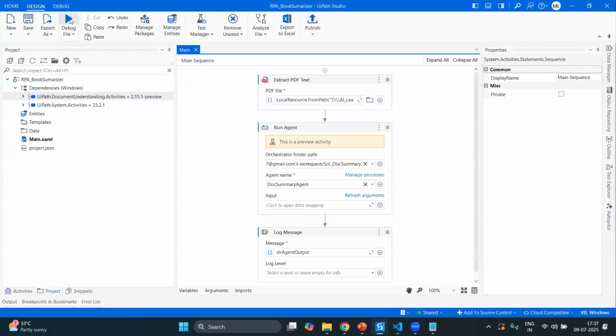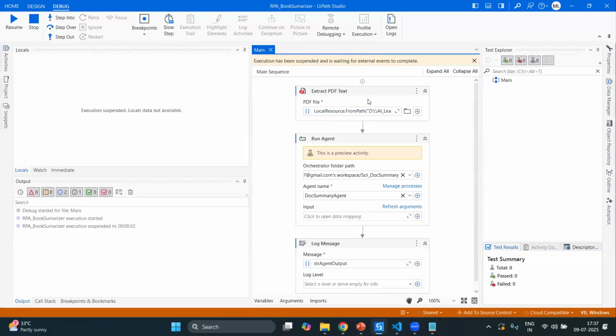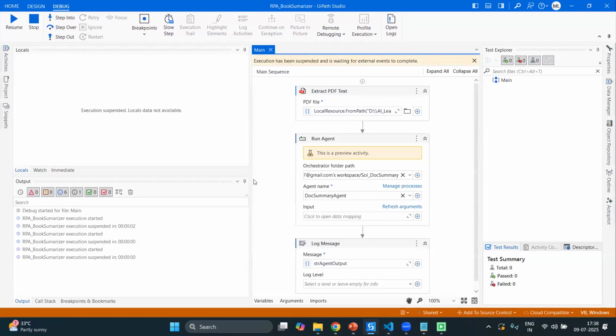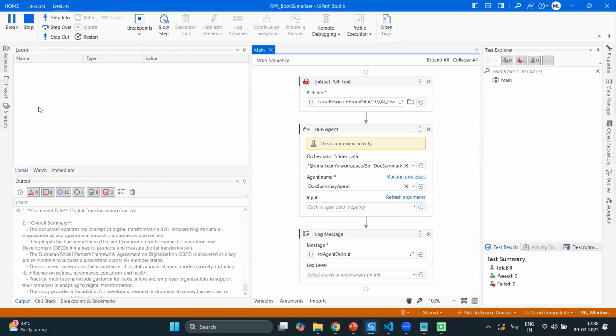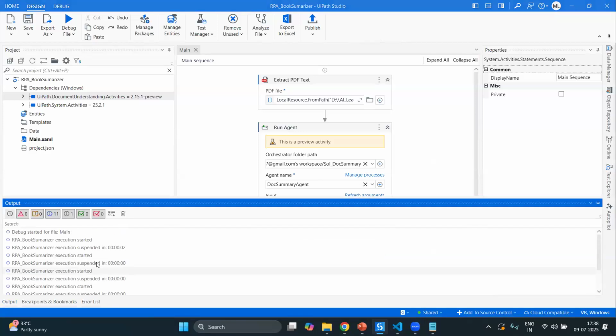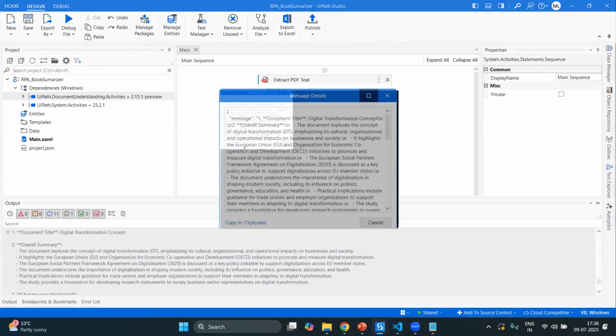And then if I run again, as I mentioned, the PDF text has been read, and now the agent part would be running in the background. If I click on resume, it will go to suspended again. Until this agent part finishes, it will keep going to suspended state. In actual cases, you'll be deploying this to Orchestrator, so you don't have to click on resume. It will auto resume by itself. It will go to suspended, and once the agent part is completed, it will resume. Resume, and now the agent part is done. This is my summary.